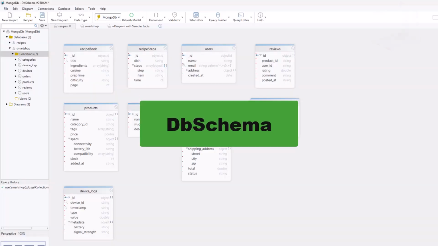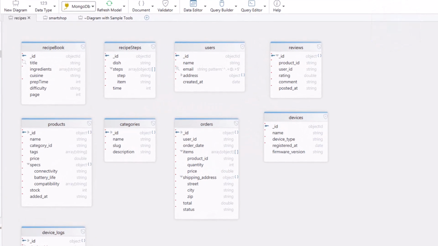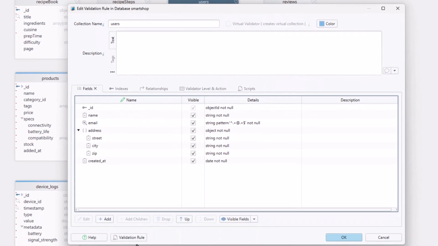DbSchema, a database design and management tool. It helps you work visually with MongoDB. You can design your collections as diagrams, create validation rules without writing code, and even generate interactive documentation.